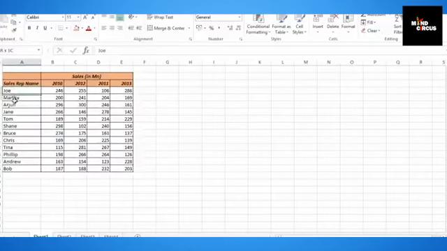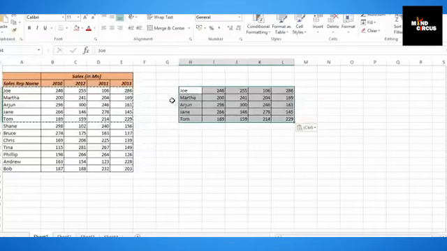Excel also gives you a lot of flexibility in pasting the data. For example, if I copy this data and paste it here, everything has been pasted, including the content and the formatting. If there had been formulas, those would also have been pasted here with their references getting adjusted.